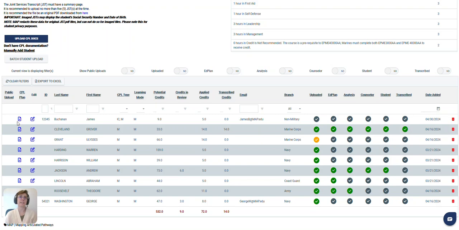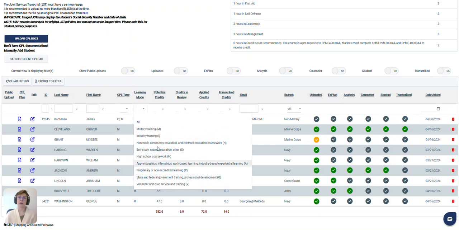The CPL plan will detail all of the students' information with what articulations, what credit recommendations are approved for CPL, and what will be on their credit for prior learning plan. This edit icon here is where you can go into detail into an individual student's profile and workspace and edit any student information here. Then we have the student ID, first and last name, CPL type, which is a multi-select field. You can filter by any of these in the CPL type and learning mode.